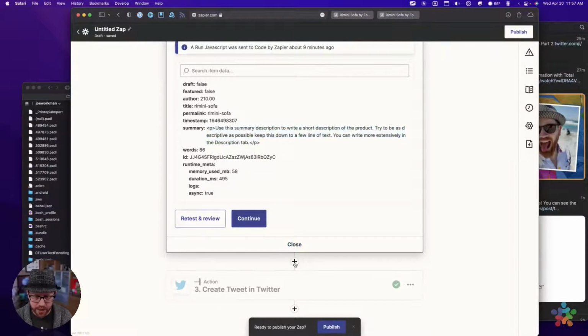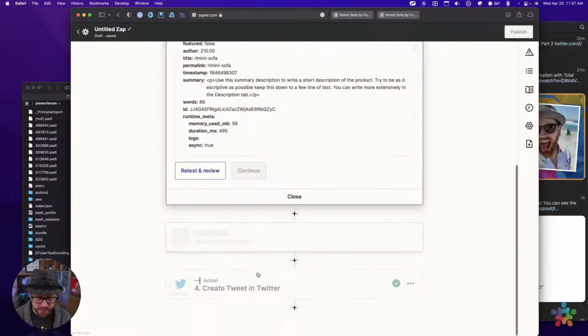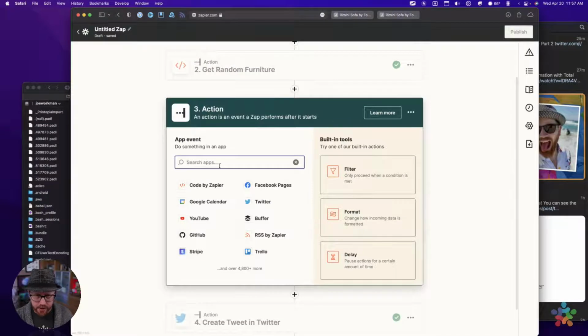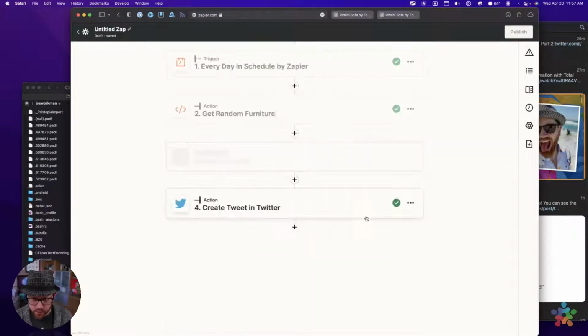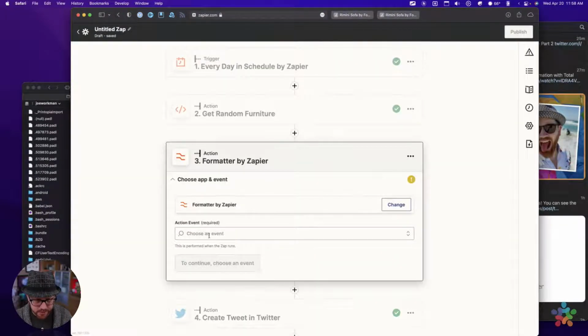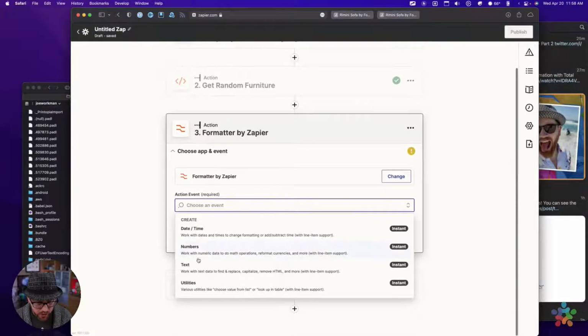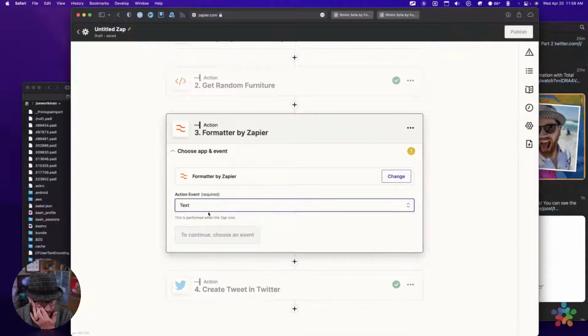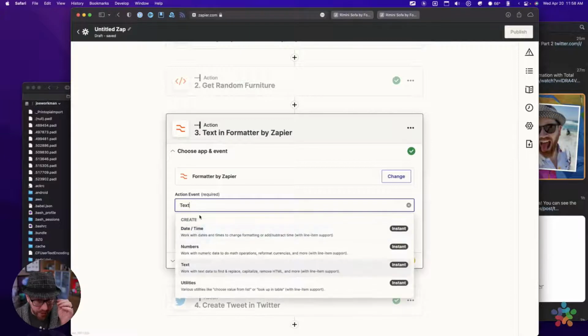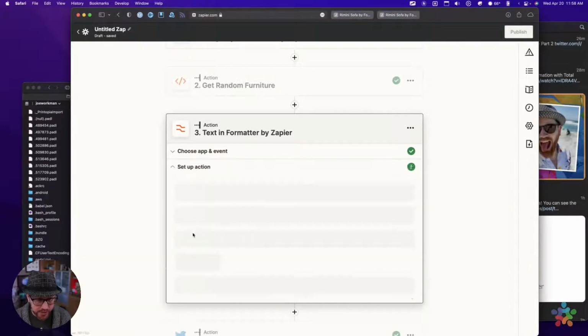So what we're going to do now is add a new step into here, and I think it's format. Inside format, there's a bunch of utilities. They have date and time utilities, number utilities, text utilities, and some other more advanced utilities. I tried to use this one last week. It wasn't working out for finding the random thing. So anyway, we're going to use text. So we're going to say continue.